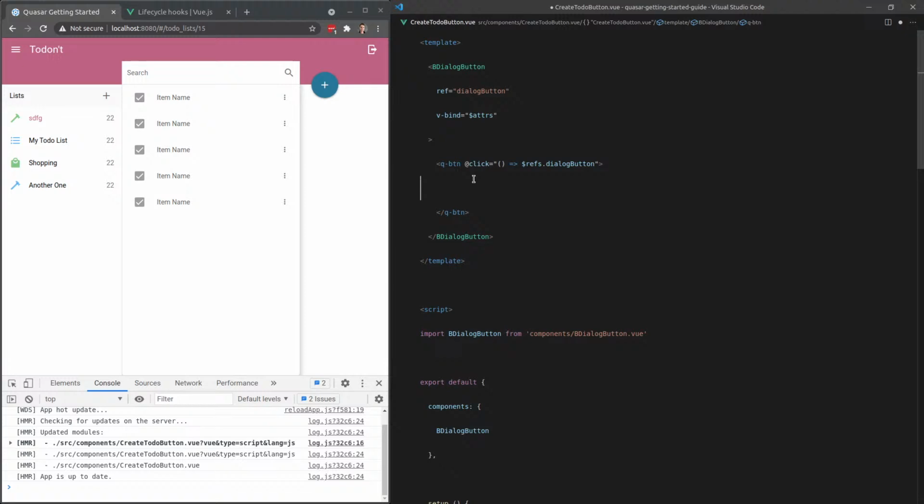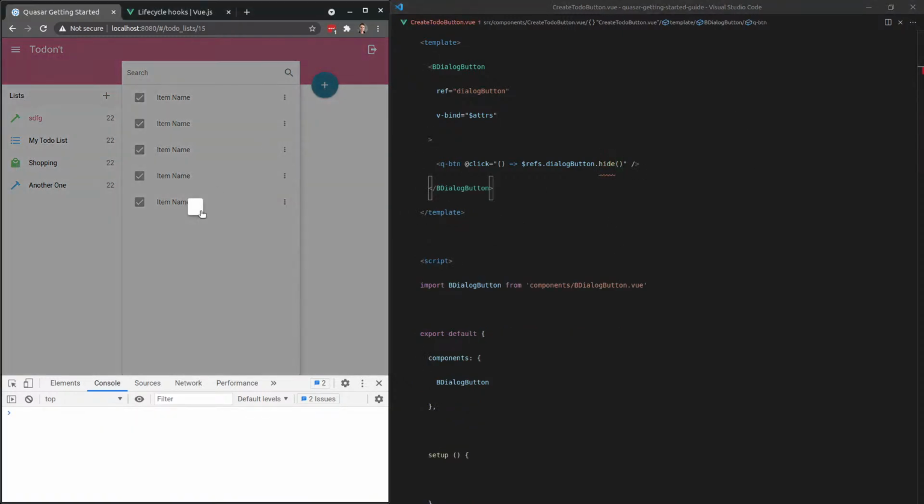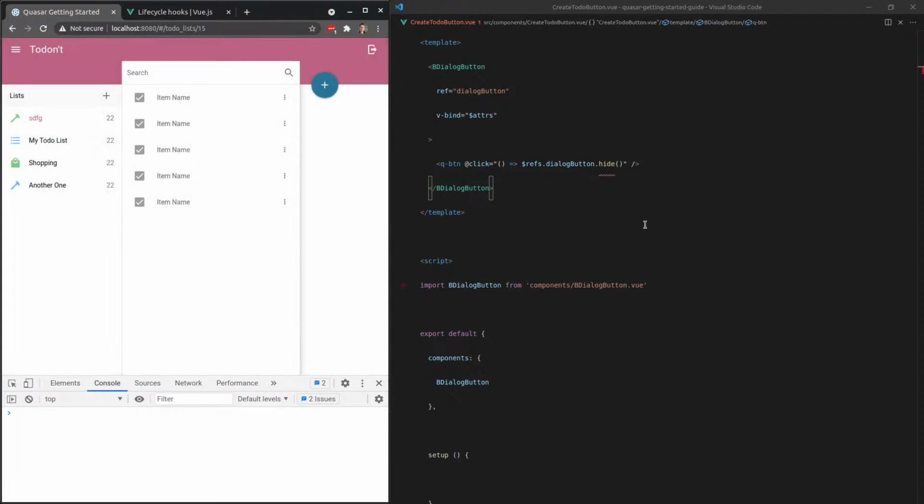I do. So what you can actually do is pass a function through there. And then if you call .hide, I'm pretty sure that will work. And I think this is the cleanest way to do it, provided that it actually does work. Yeah, so that works.